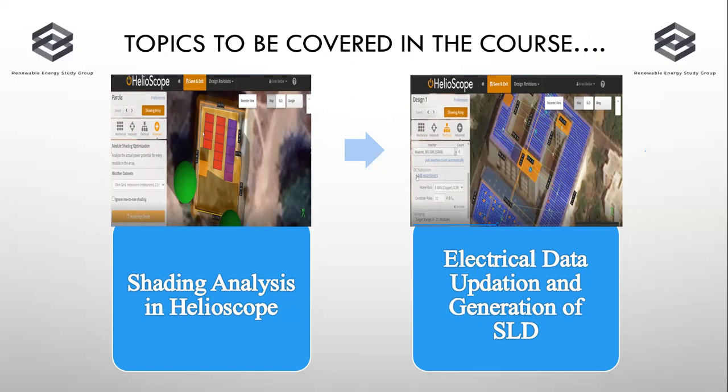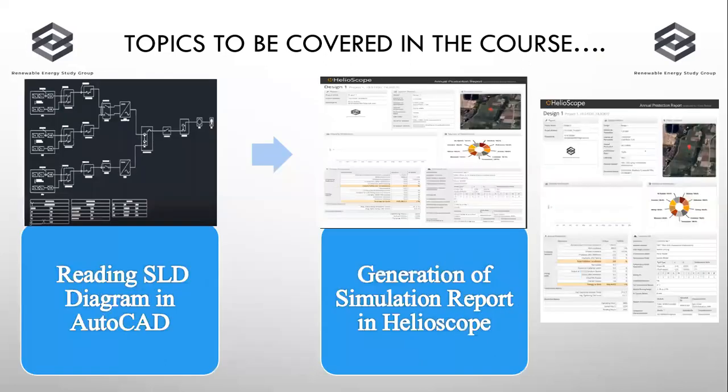Similarly, we're going to generate the single line diagram from the Helioscope software. How can we enter the electrical data and generate the SLD diagram so that we can read this diagram in AutoCAD? Because whenever we are designing the report for the solar power plant, we need to show the single line diagram for the connections also. This diagram we can download ready-made from the Helioscope software. For that purpose, we need to enter some information, and according to that, we're going to download this SLD diagram. This diagram can be read in the AutoCAD software also.